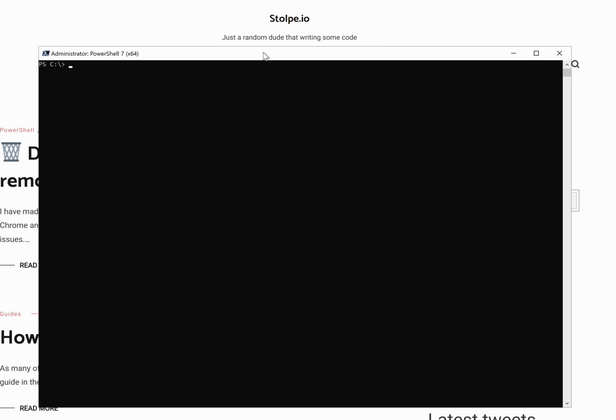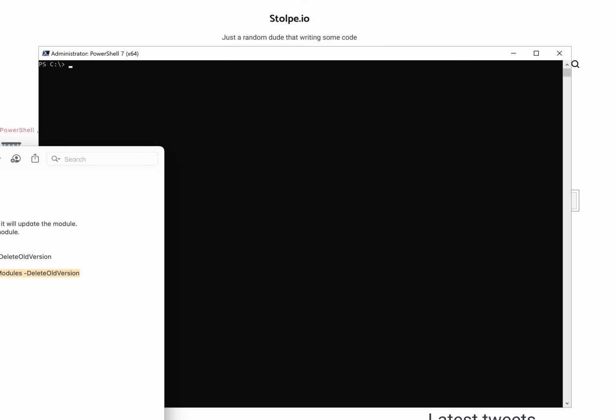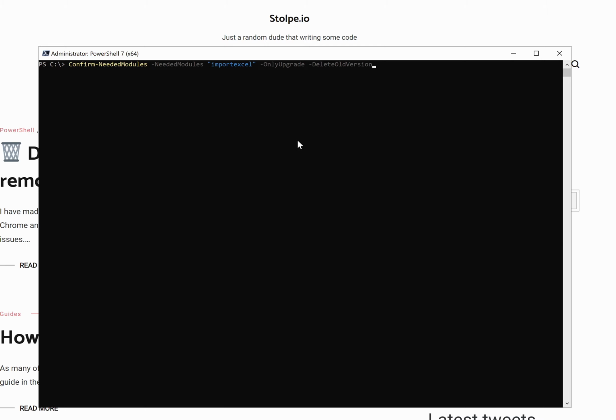But sometimes you maybe just want to upgrade a module. You don't want to install the module, you just want to upgrade it. So in my example here, I'm going to try to upgrade ImportExcel. I have a switch here called OnlyUpgrade. It means it will only try to upgrade this module. If the module in fact is not installed, it will prompt you that this module is not installed and will not install it. Or of course upgrade it.